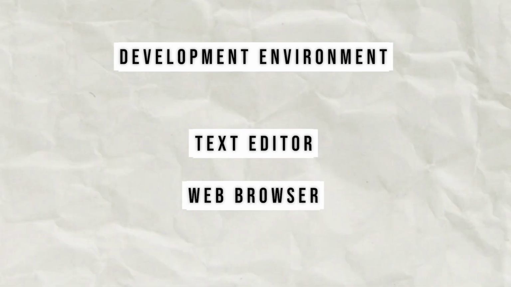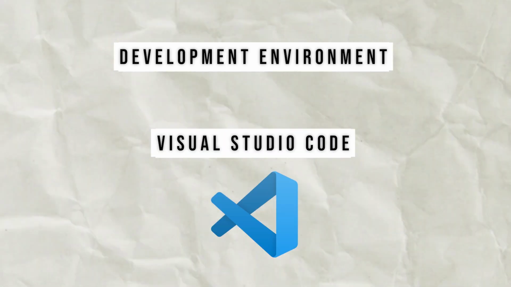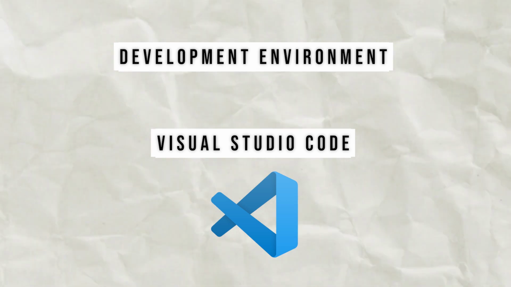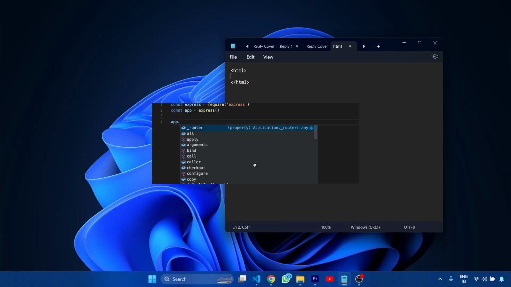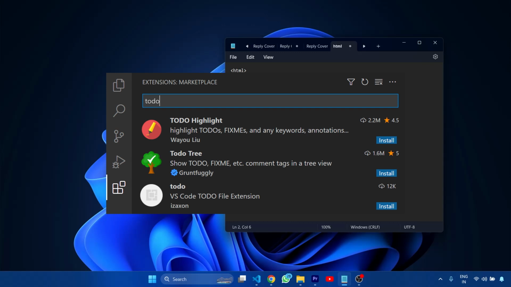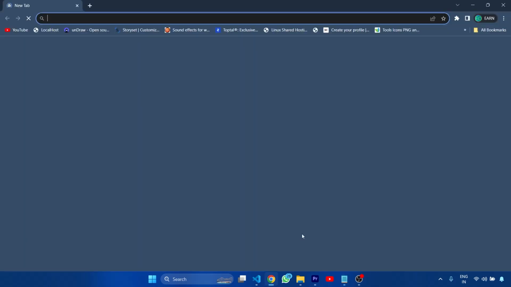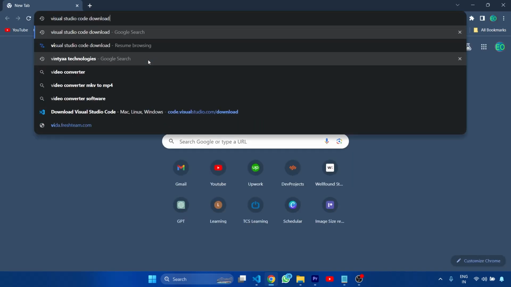So now let's first install our text editor Visual Studio Code. Although we can also write our code in simple notepad, but Visual Studio Code provides us lots of functionalities like auto suggestions, extensions and many more. So to install Visual Studio Code, open your browser and search Visual Studio Code download.